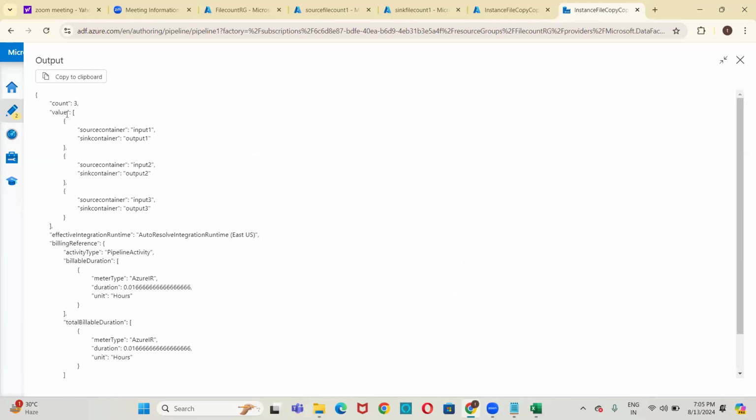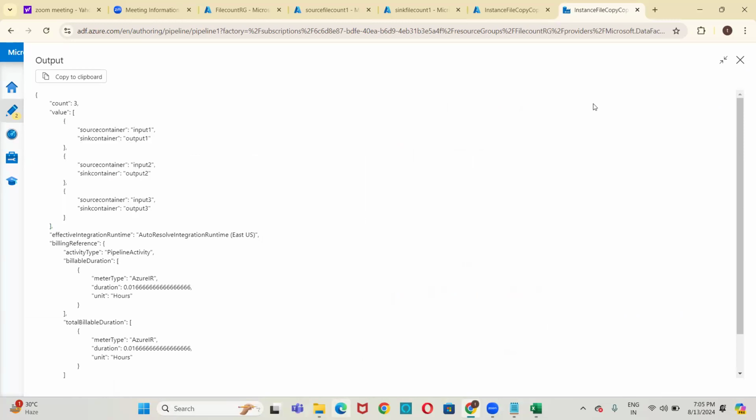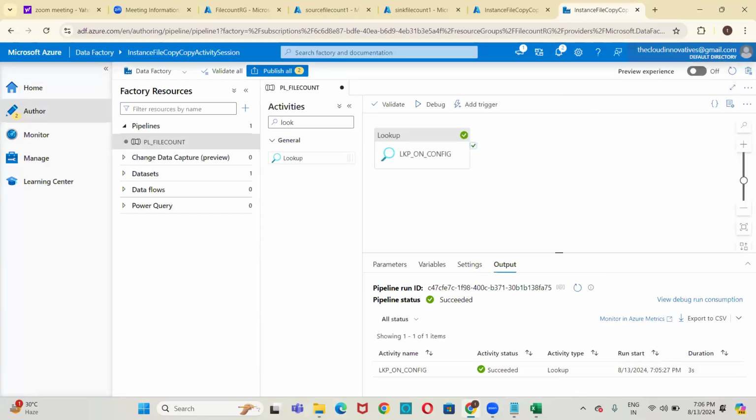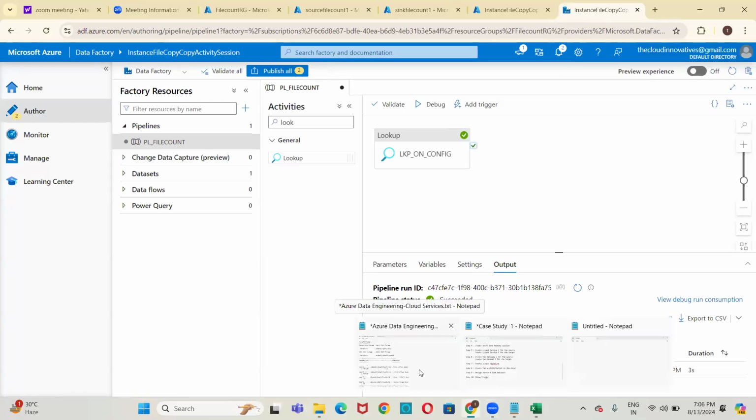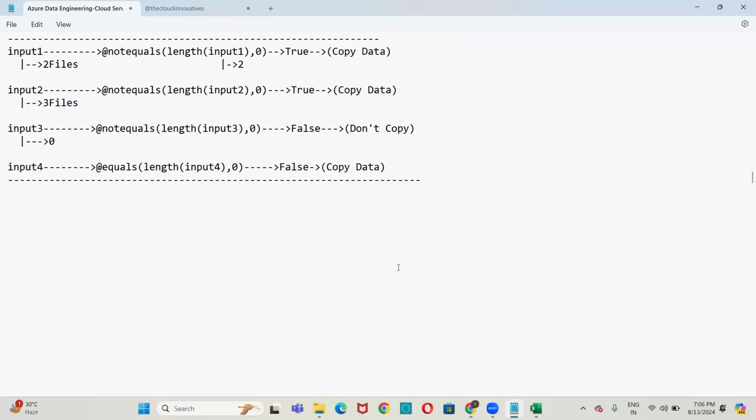And now, guys, this is here. Count is 3. Source container input 1, sink container output 1. Source container input 2, sink container output 2. Source container input 3, sink container output 3. So I'm just copying this. You can copy 1 or 2, but if you want, you can copy all also. It doesn't make any difference. Select it here, everyone. Now go to this file which you have used, and paste it here as it is.